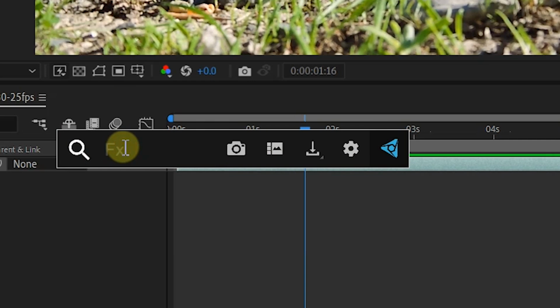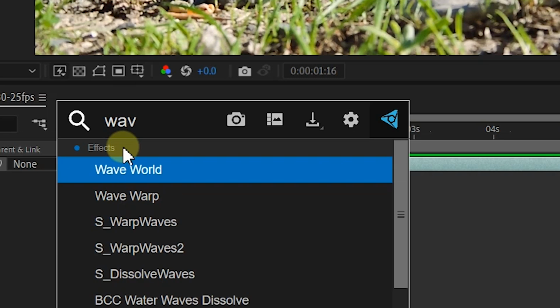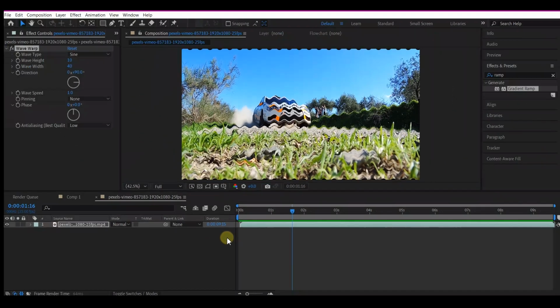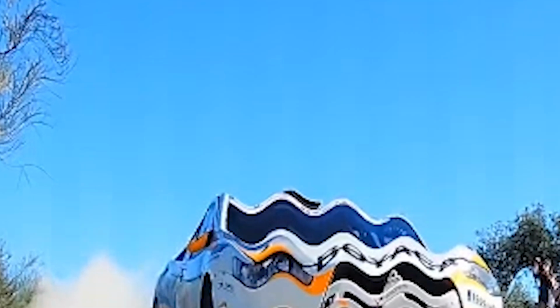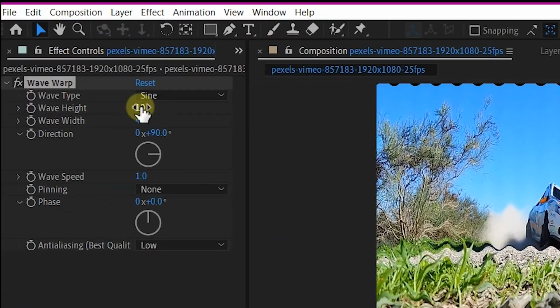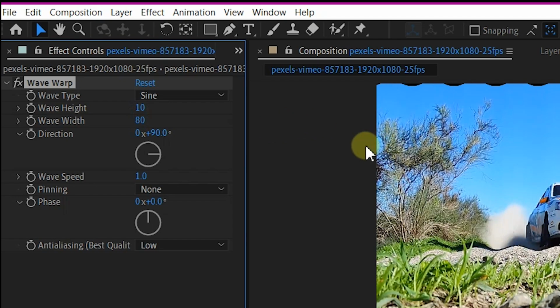Let's, for instance, you want to add a wave warp. You type in your wave, look here, and it automatically adds it to your layer. You just come to Effects and Controls right here and make changes to your hard content.